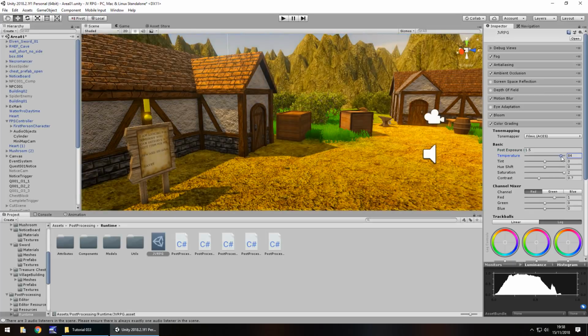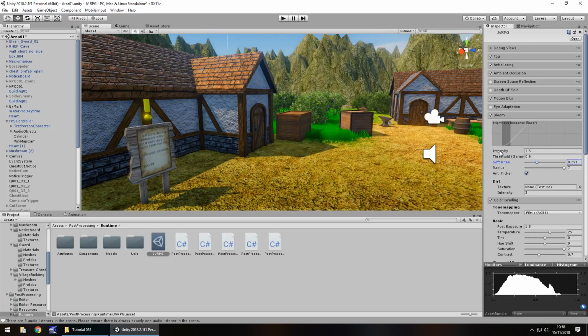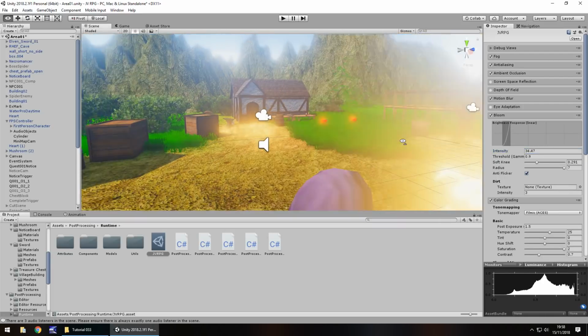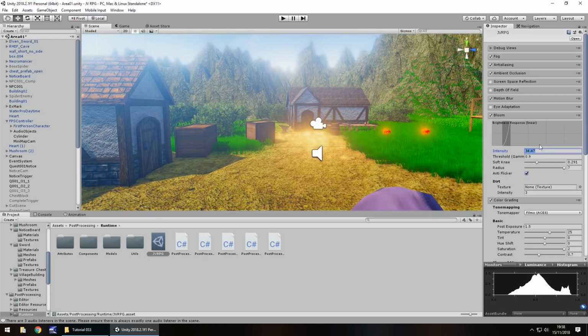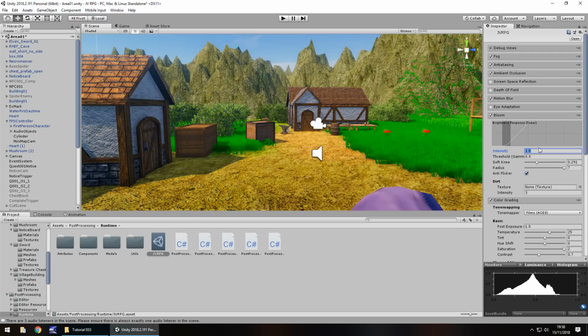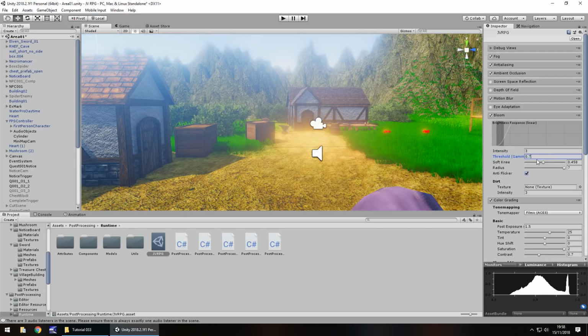Let's play around with the temperature. Probably about 25. Bloom. Let's increase the intensity of the bloom just a little. Well, let's do it a lot and see how this looks now. It looks utterly crazy. So let's have the bloom as 3. The softening a little bit higher. The threshold, let's have that as 0.85.